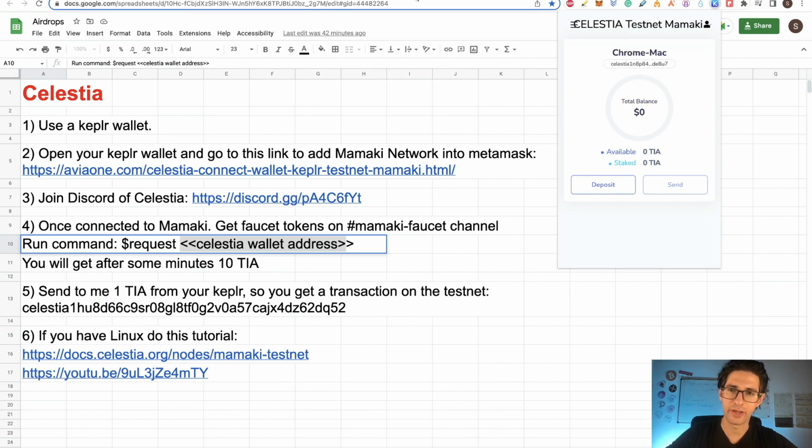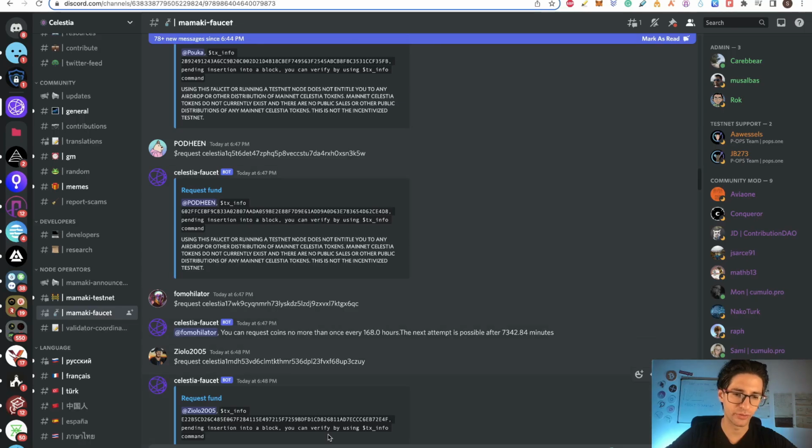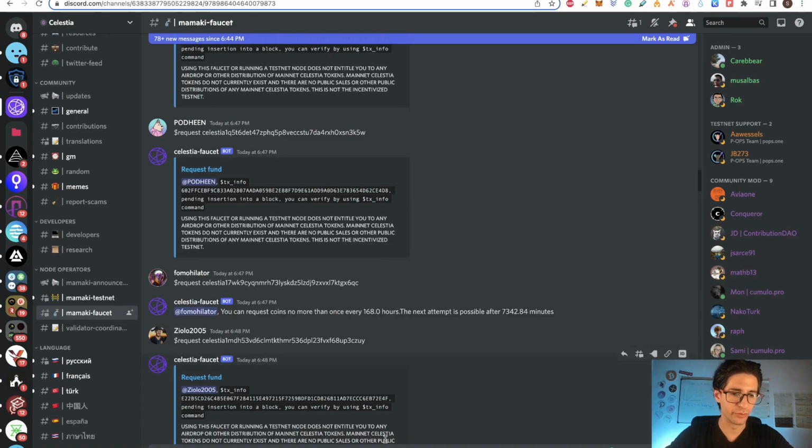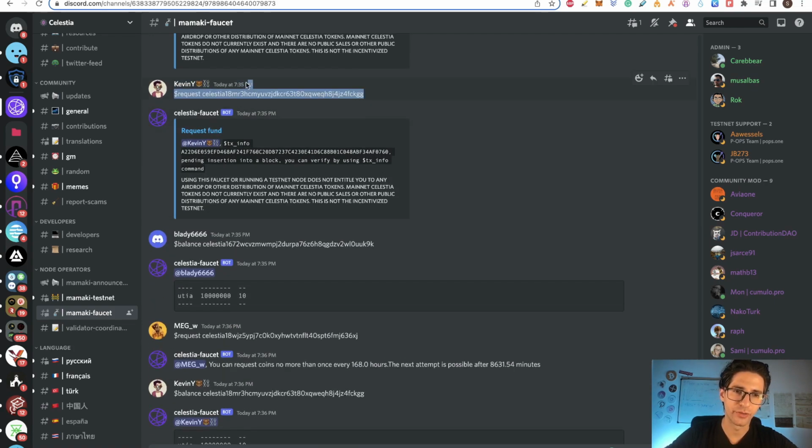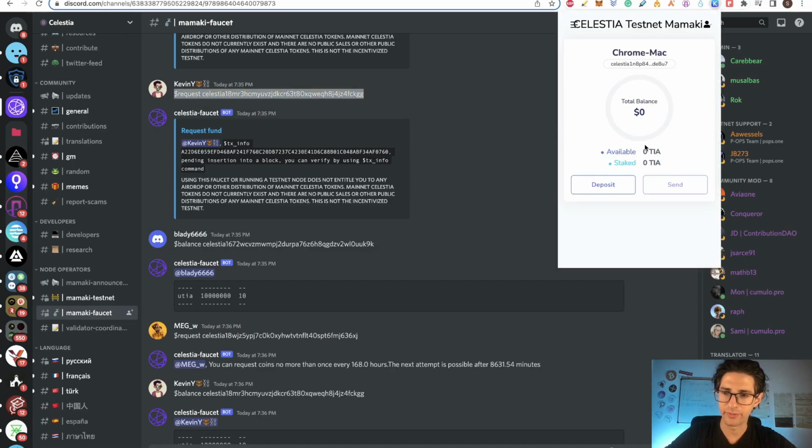So once you got that, you are going to go to the Discord in that section and you are going to put the dollar sign, request, and then paste your wallet. In my case, I already ran this before, but you can see here an example of this guy doing it. So after some time, you are going to receive tokens here. You are going to receive 10 TIA tokens. I have 0 available because I am already using it.